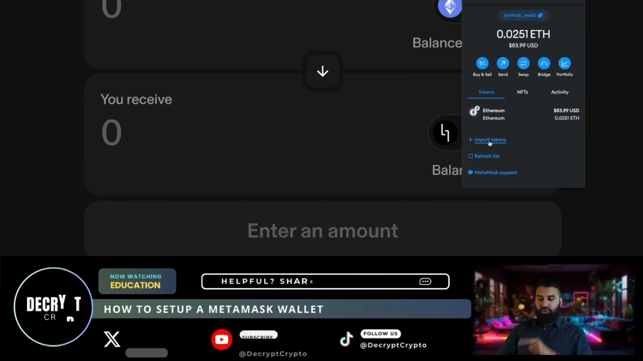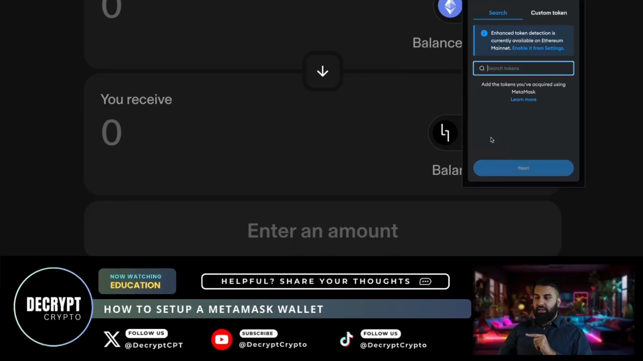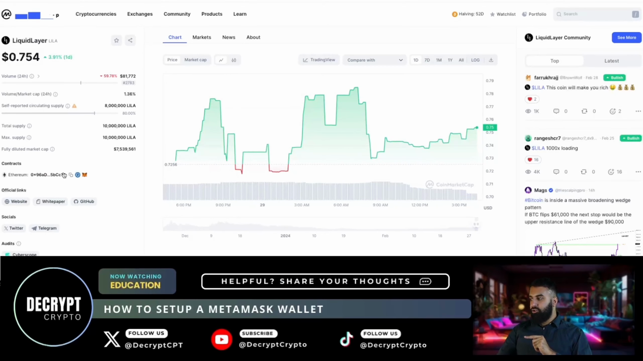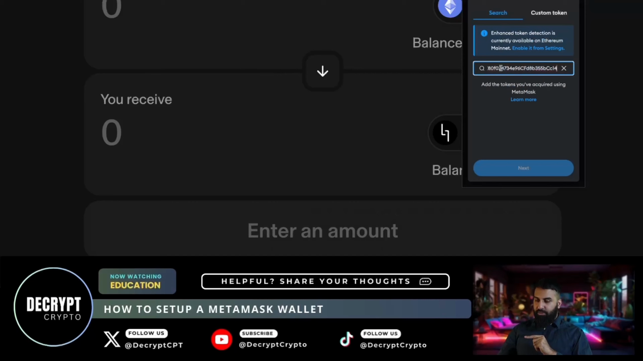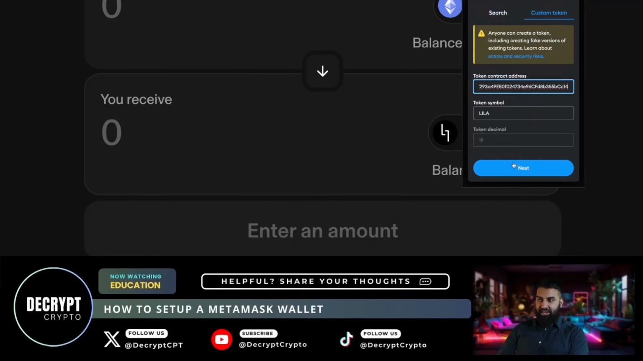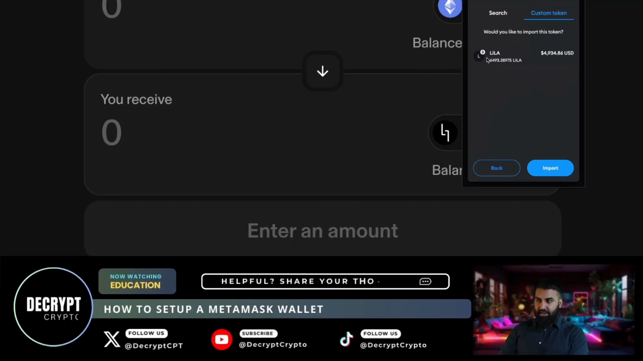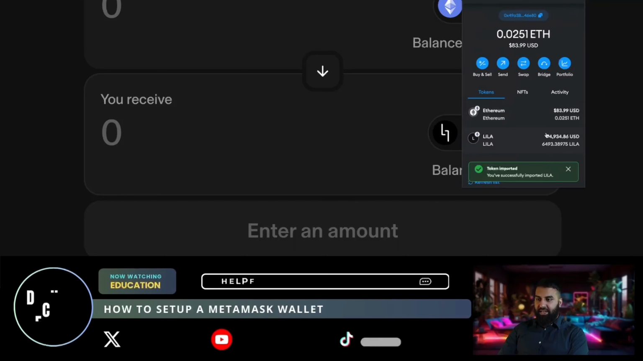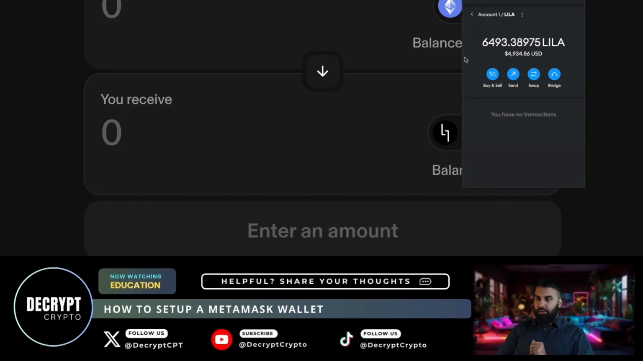All you need to do is just go to import tokens, click on this button, and then remember the contract address that I copied from CoinMarketCap. All I do is just drop that address into here. And so I'm going to have to actually add a custom token. And here, perfect. You can actually see it has now been imported. So what I can actually see here now is my activities.